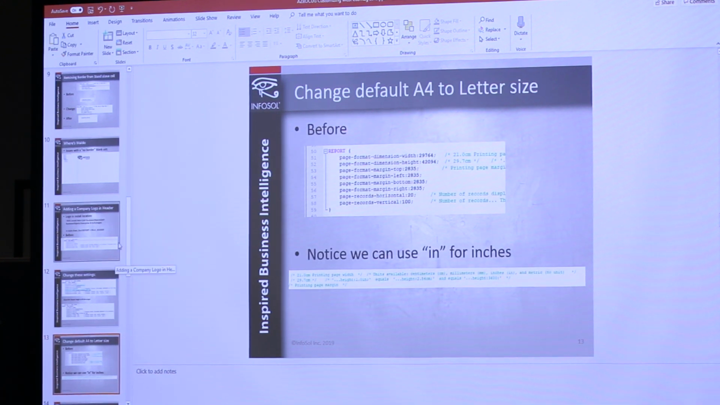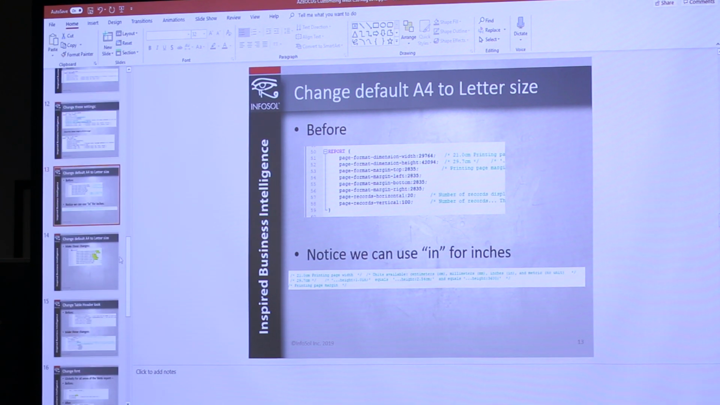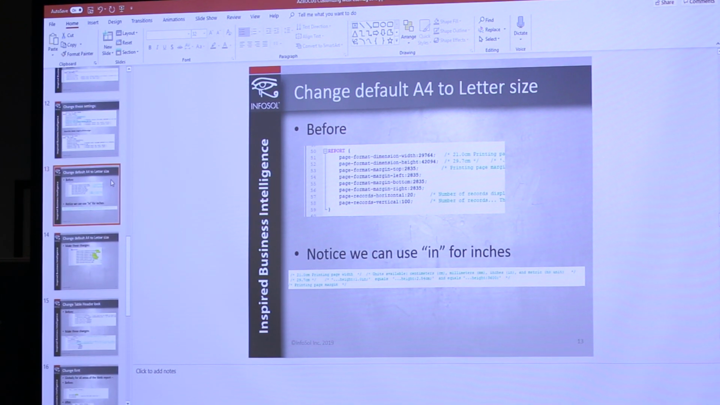All right, another common thing that we get asked about. The default size of a report, the default is the A4, and in the US we use the letter size, and they're close, but not quite the same, right? So you could use this PowerPoint and come back here and look at what changes you need to make for the size to be a standard letter size rather than the A4 size.